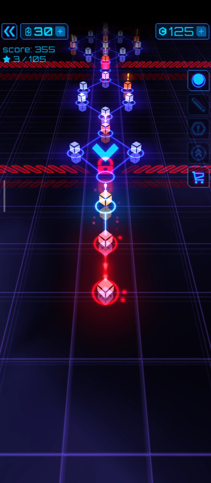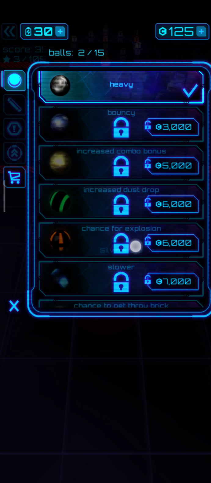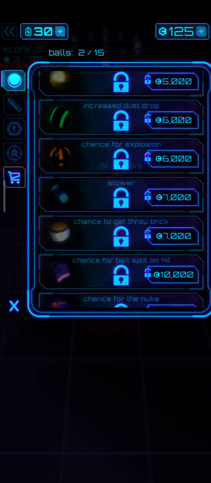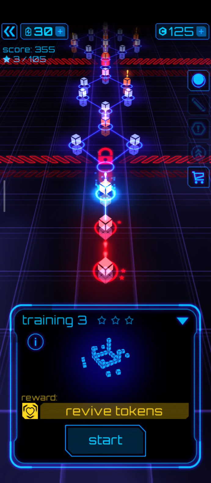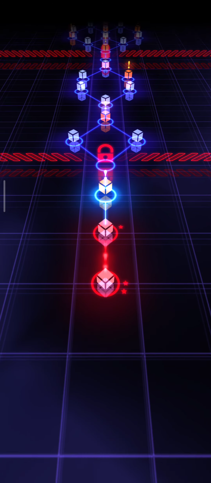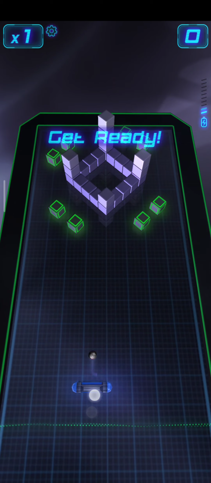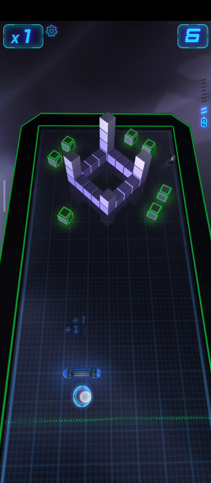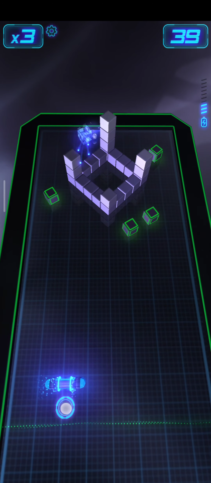New ball rolling. How do I change my balls? Ooh, we got heavy, we got bounce, we got increased combo bonus. Oh, interesting. So, how many coins do I need? About 3, okay. Receive tokens? What are tokens, man? I know what tokens are in some games, but what do they do in this game? I think they're just separate materials.